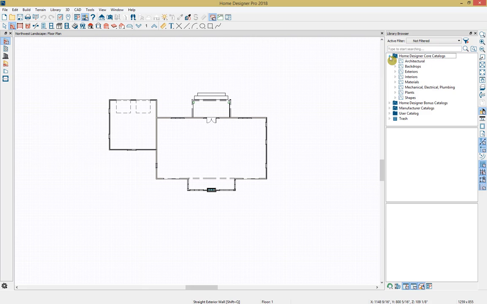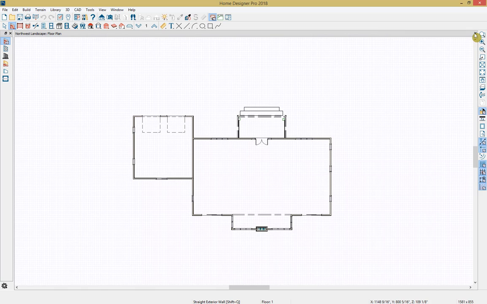If you open up one of these folders, you can continue browsing through folders until you find an item that you'd like, or you can simply search in the search bar here. I'm going to exit out of this library for now, and I would like to take a 3D camera view to take a look at what this house looks like as a 3D model.